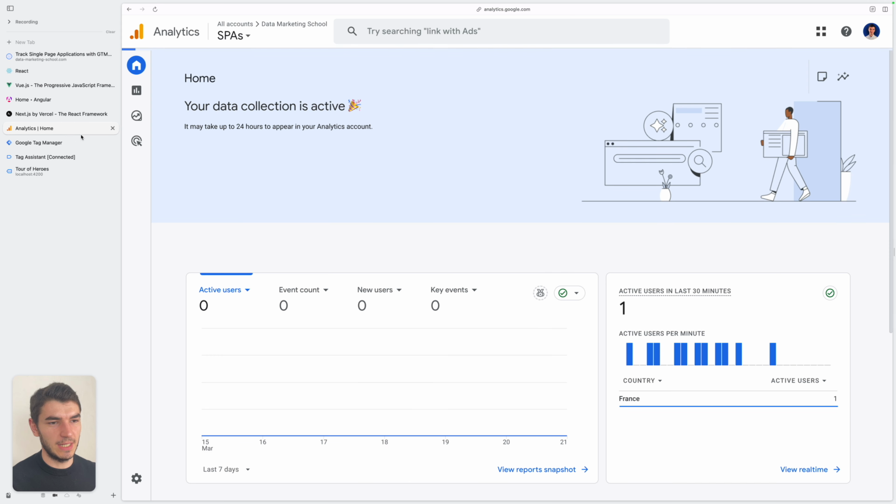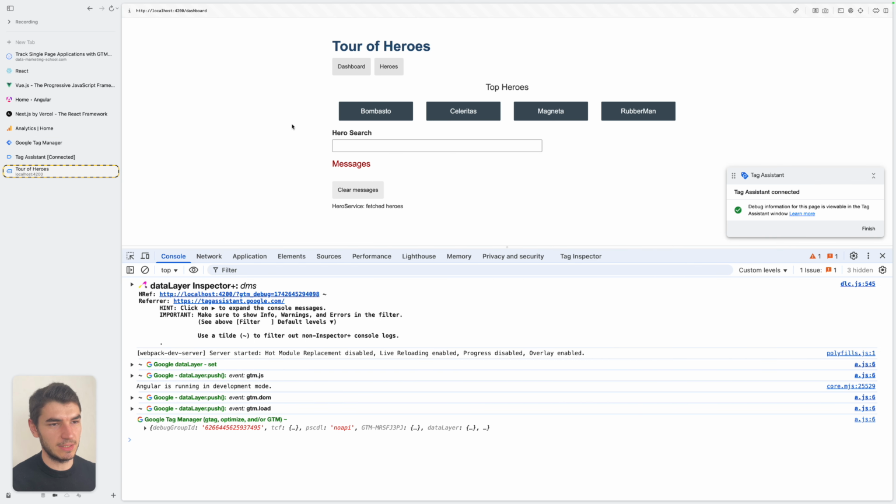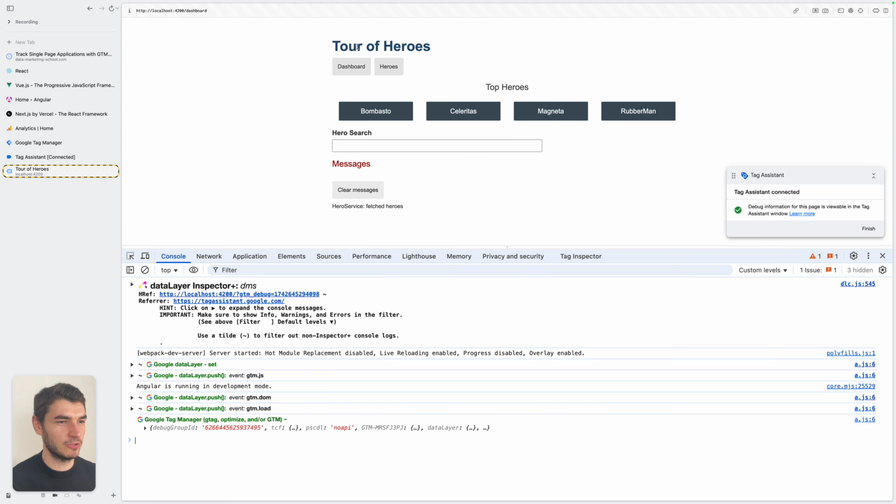Here I've created a new property which I called SPAs. I have my Google Tag Manager, which is injected in my single page application here. I took an Angular demo SPA, which is called Tour of Heroes.